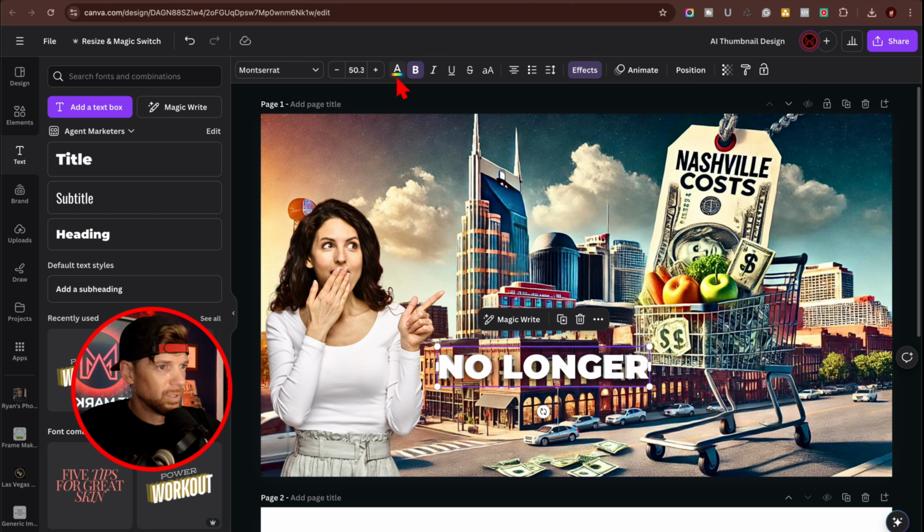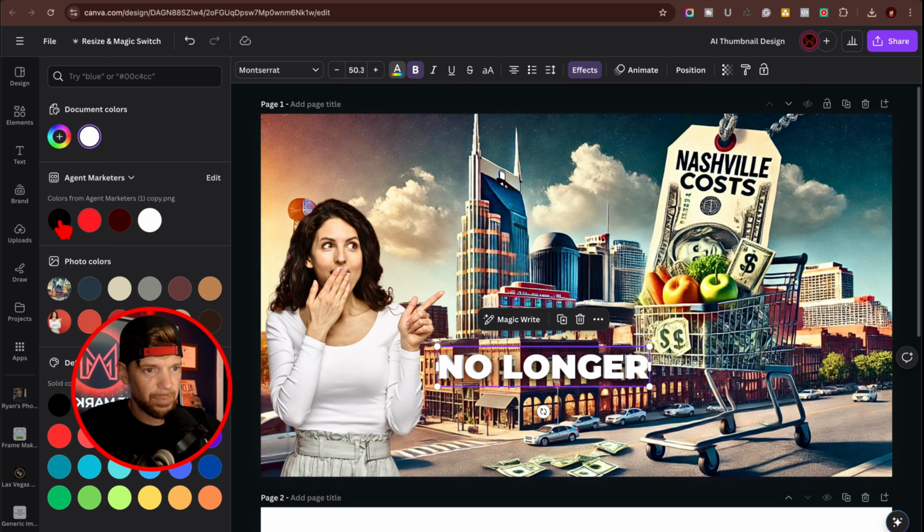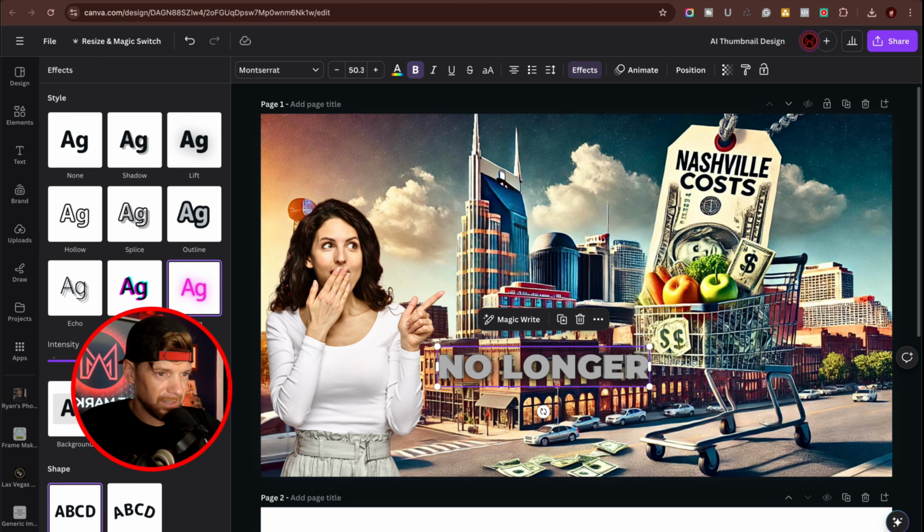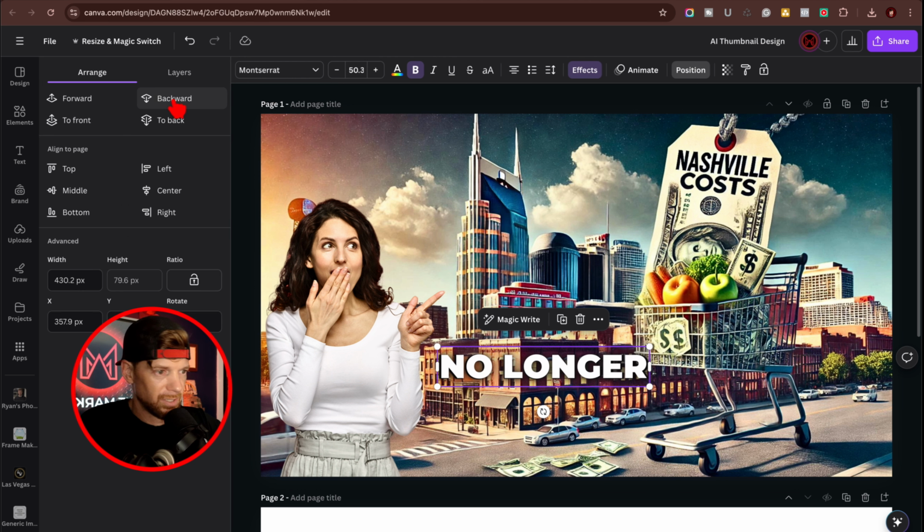I'll go up one on my font size. I will make this one black. And then on the effects, I'll go to neon and then I'll look at that. So now it's popping. And then in my position, I'll go back one time and now it stands out, right? Definitely standing out a lot more.